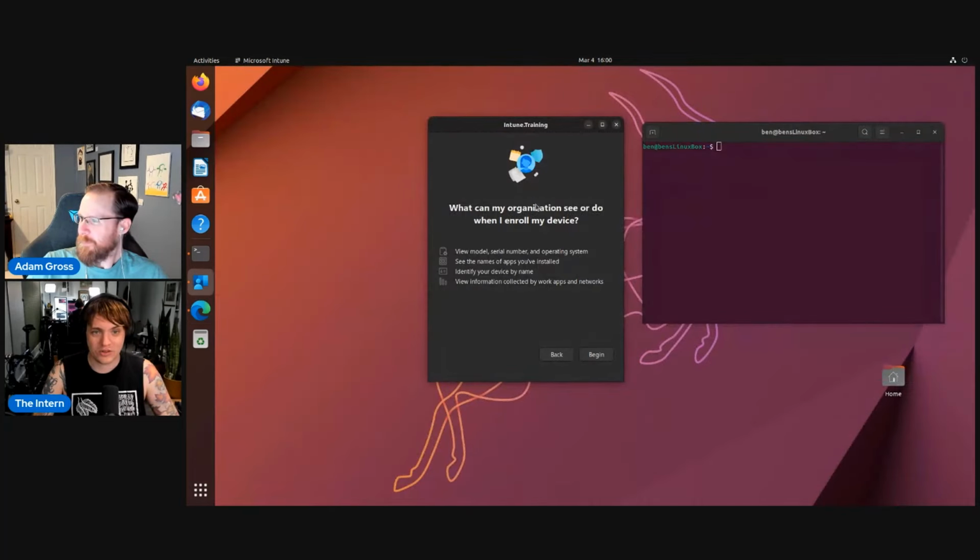All right. So you're getting the basic warning. For anyone that's enrolled a personal or an Android device or even an iPhone, most of this is going to be very similar. It's just saying these are the permissions and the roles that are going to have access to your device. So we're going to be able to view the model, serial number, and operating system. Note, not the name, which is why we got that ridiculous name of the device.